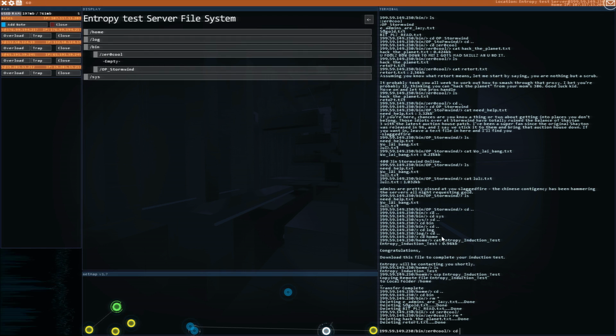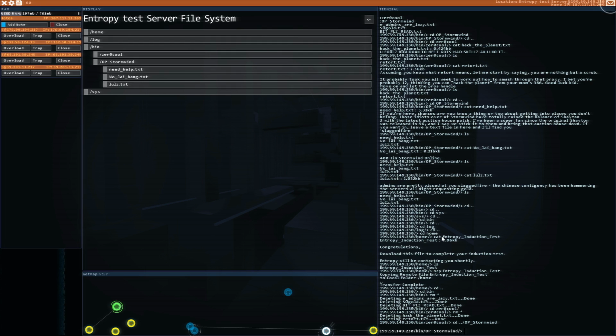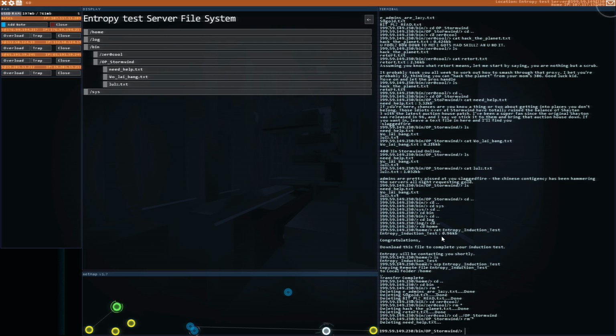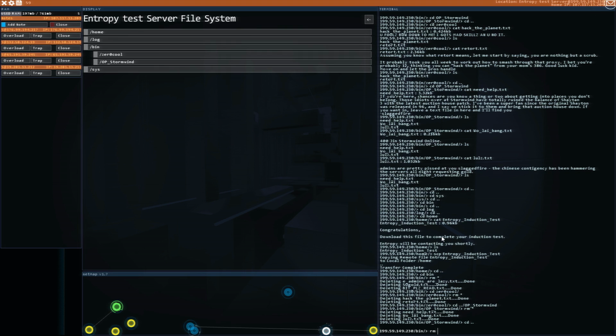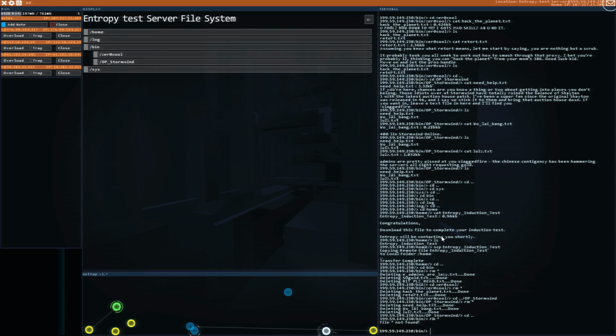Okay, and then we want to go to Op Storm. Oh, come on, really? CD op. It can't deal with the multi-part directory autocomplete. There we go. But it will let me get in there. So rm star. Get rid of that. CD dot, rm star again. It's not going to get rid of the directories.